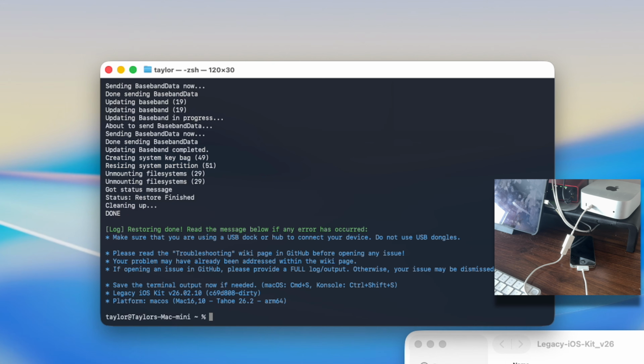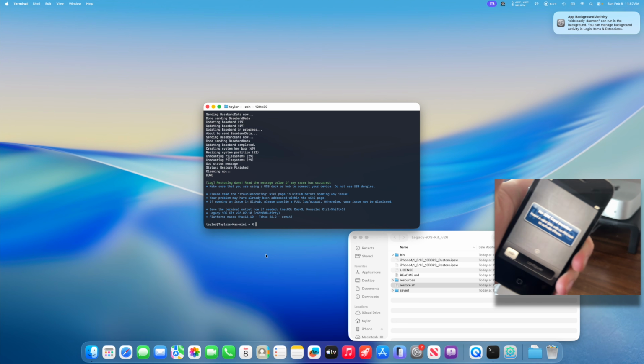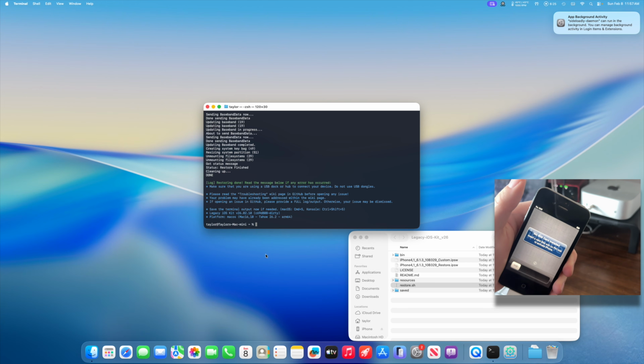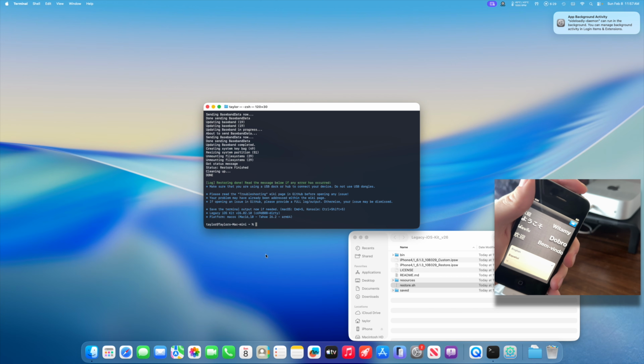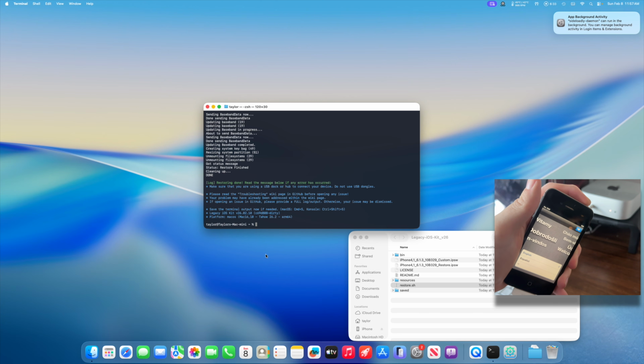Alright, the restore process is done on the computer side. Now we're just going to get a progress bar on the phone, and once that progress bar is filled up, we will be booted into the iOS 6 setup screen. I'll see you guys there. As you can see, our iPhone 4S has successfully booted into the iOS 6 setup screen. Now what we need to do is use Finder or Legacy iOS Kit to activate the device. In this case, for this video, I'm going to be activating using Finder.